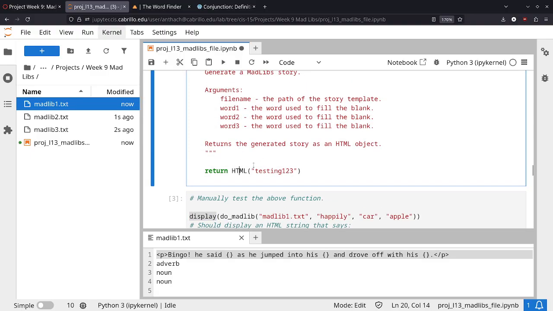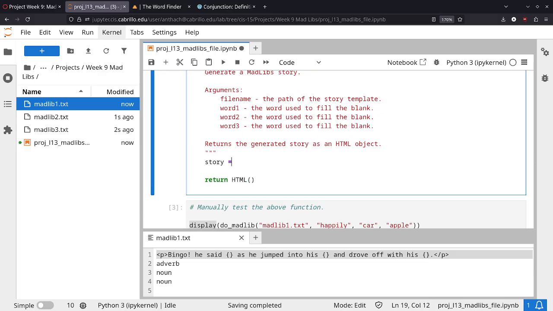Let's see. You know what? Let me actually generalize this a bit. I'm going to store this string into something called story. I'm going to hard code it to testing 1, 2, 3. And then, yeah, it's the same thing. All right, this is a placeholder. So here, let me test it real quick.